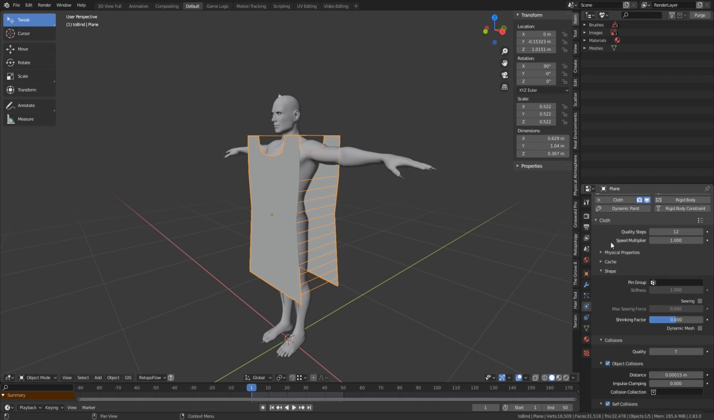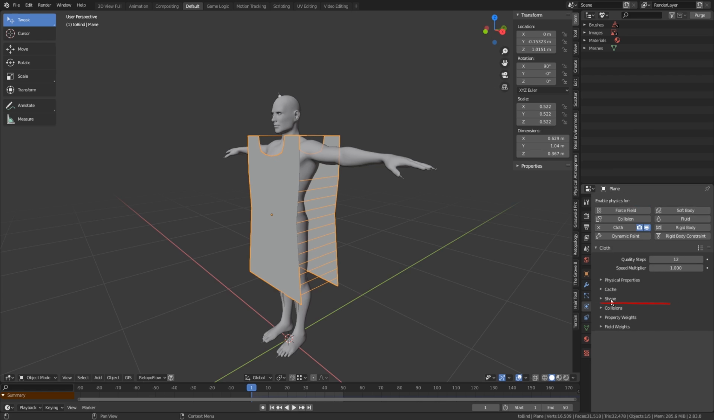Also, let's go into this shape menu here and activate sewing. That's very important, because only then your sewing lines will actually start sewing your garment together like it would in Marvelous Designer. So input a value of 14 here, maybe, and 0.02 for the shrinking factor. And again, it's not too important right now. All that is important is that you have some values here.